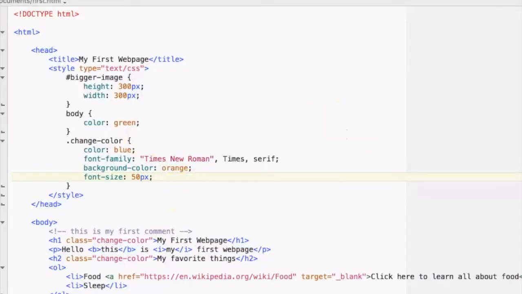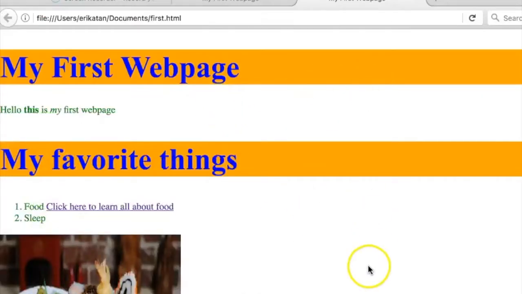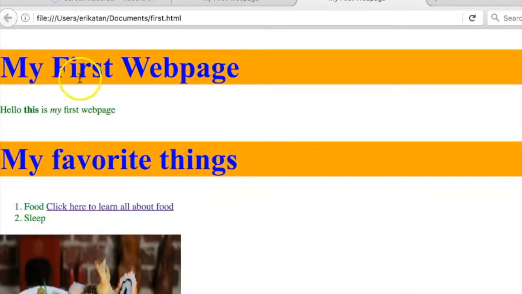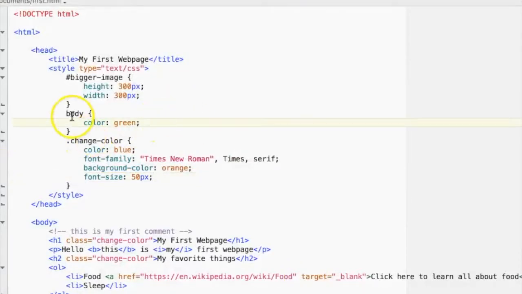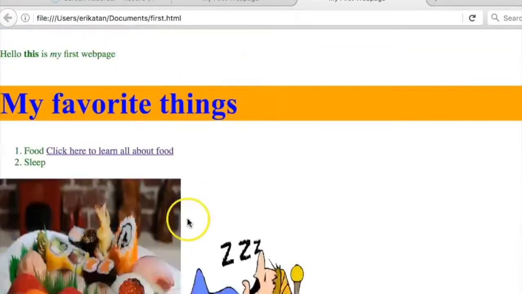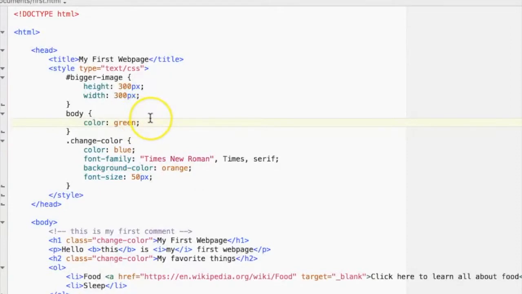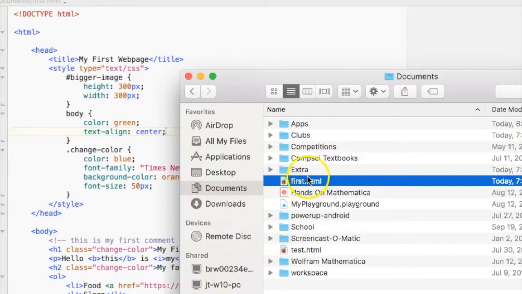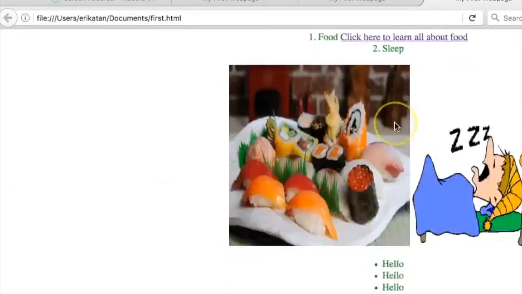Now let's align our text so that all of it occurs in the center, because right now it's looking pretty messy with everything squeezed to the side like that. So what we can do is in the body, which is basically targeting our whole web page, we can change the text align property and put it to center to make all of our text be in the center. So now it looks like this.